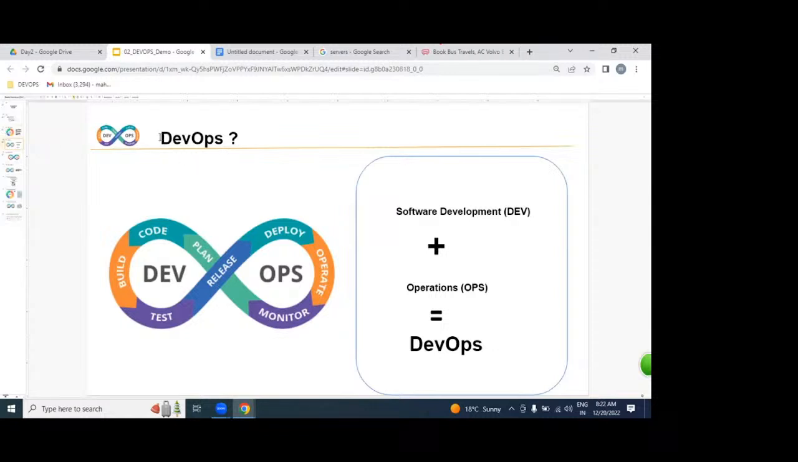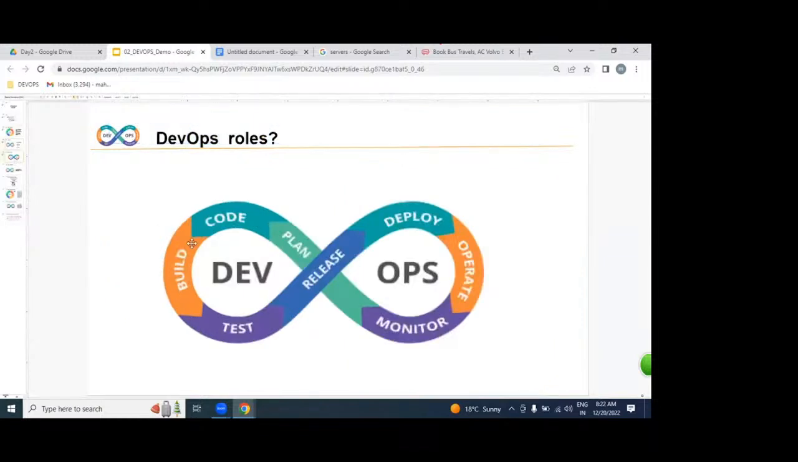What is it? DEV is nothing but what? Development. OPS is nothing but what? Operation. The combination of development plus operation we call what? DevOps. That means what exactly do we understand, guys, please? Our roles and responsibilities start from where? Dev environment. Ends where? Operations. That means we are part of coding, build, test, release, deploy, operation. So our roles and responsibilities are from coding to the production environment.